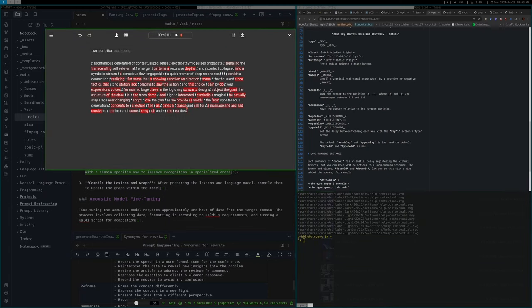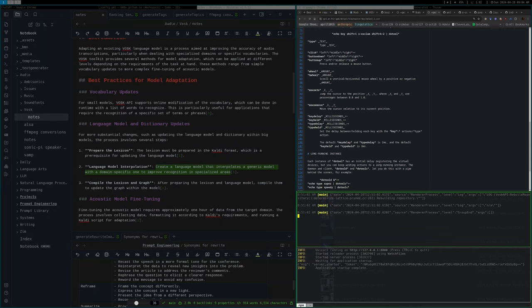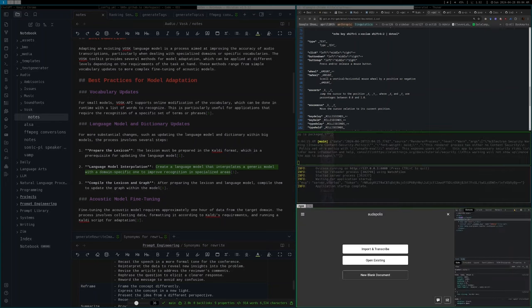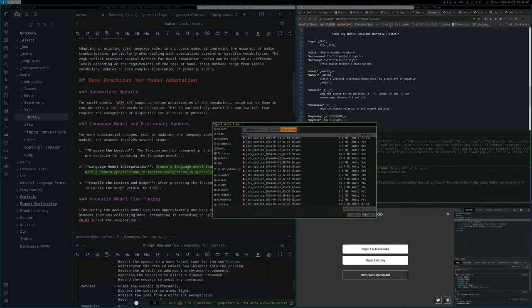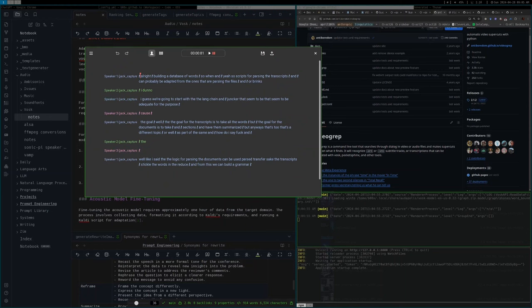All right. So now I'm going to give it to, let's see. All right, building a database of words.